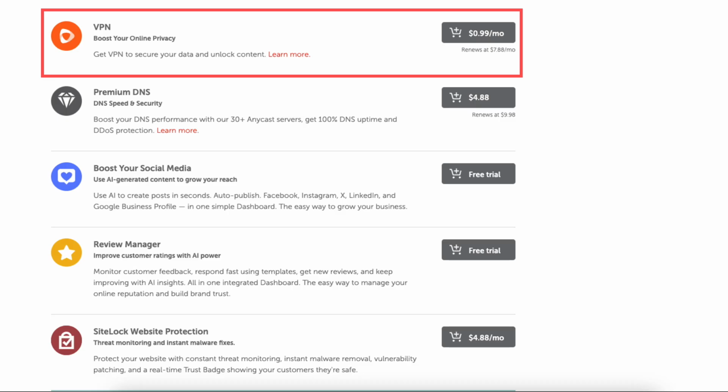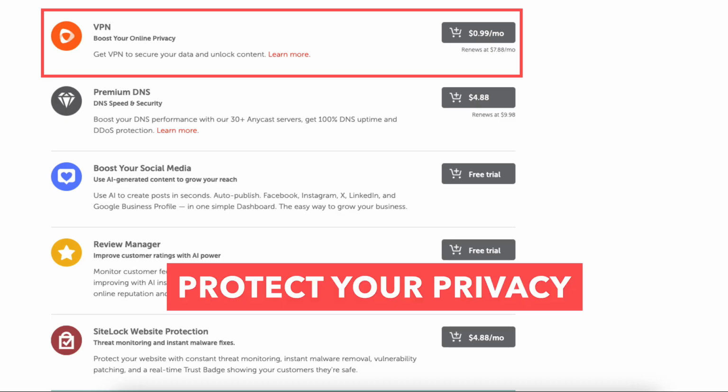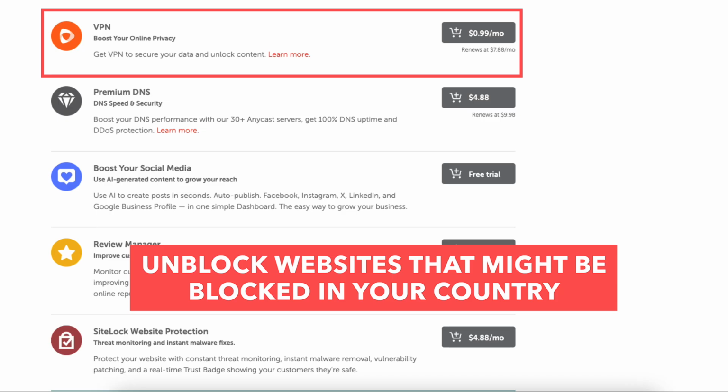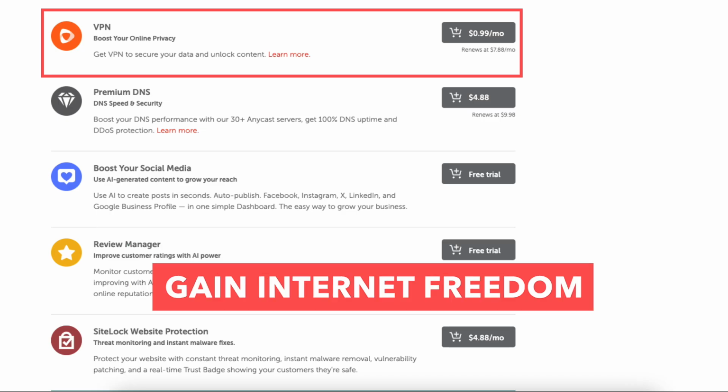Next is VPN. VPN will protect your privacy and you can browse the web fast and secure. You can unblock websites that might be blocked in your country and gain internet freedom.